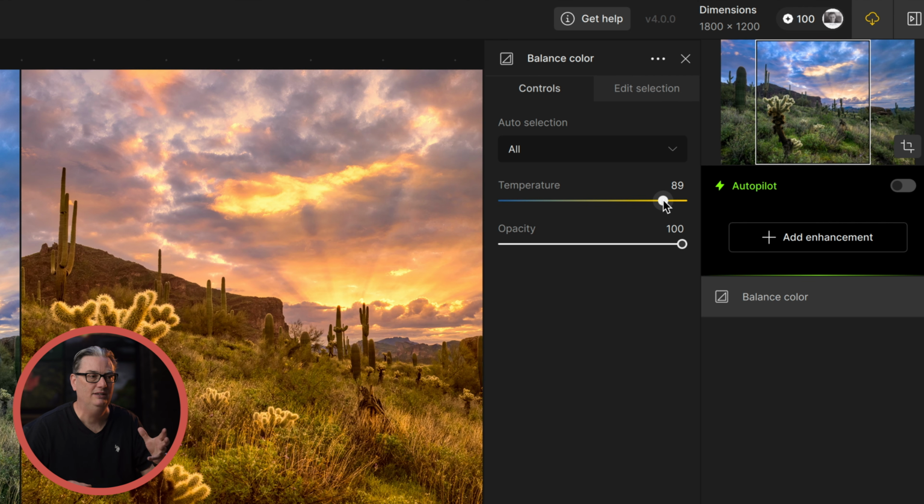However, as you can see right now, it's too intense. In that case, you can either dial it down with the temperature slider, or you can use the opacity slider to blend that adjustment into the image, which is going to give you a much more natural look versus just using temperature and opacity at 100%. So it's going to blend it in much better than not doing that at all.